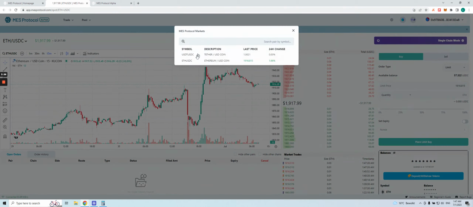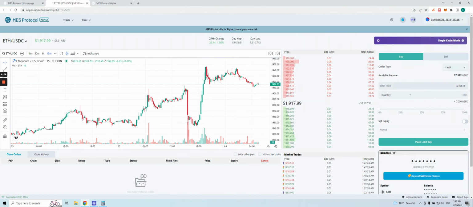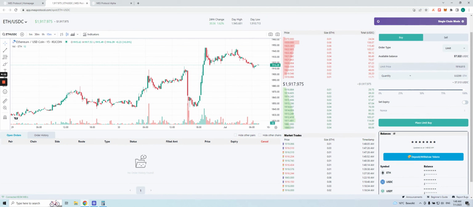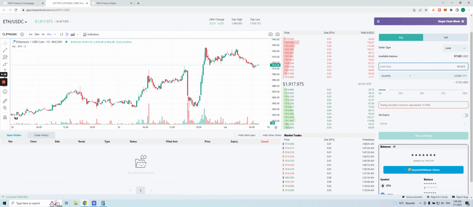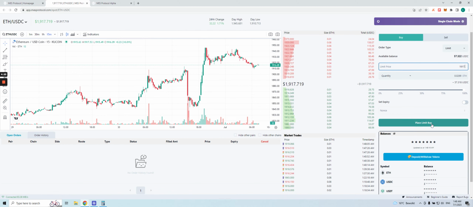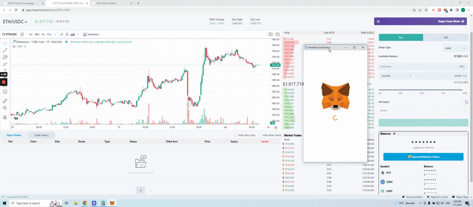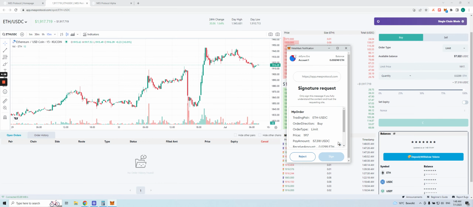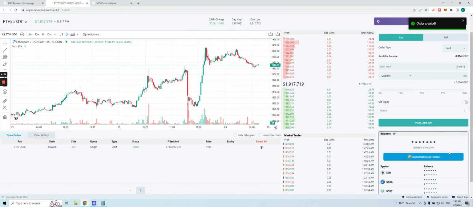So if I want to do maybe USDT, USDC, which is stable to stable, or I can just continue to do the same. So let me just go ahead and do buy. I'm gonna do 100%. I'm gonna place it. Let's see, 1916. Actually, the price is under. So let me do 1917. We're gonna remove that. We're gonna place it. Let's go ahead and sign the transaction.